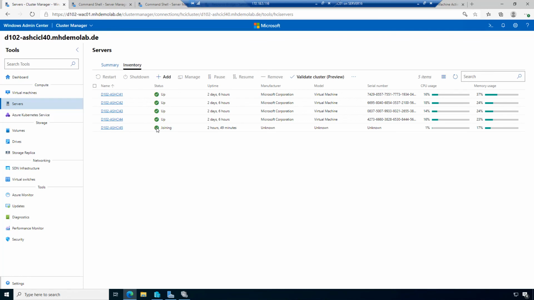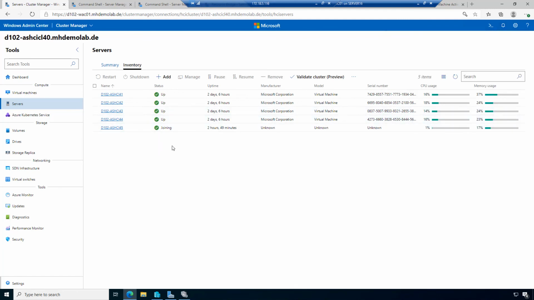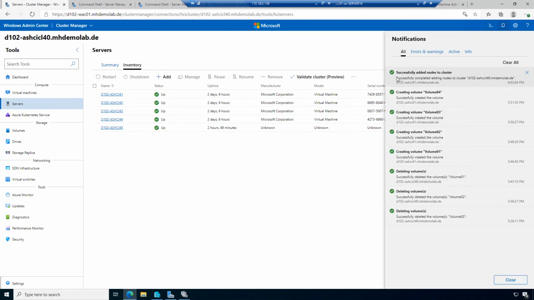It's already here, so the node is okay, status is up, everything is fine. The actual model and serial number are unknown because it's not fully joined. When we check the progress, we can see it's still adding the node to the cluster. And when the node is joined completely, we have the additional server and the additional drives of the server. Now we can see this additional server is up. The notification says successfully added nodes to cluster.